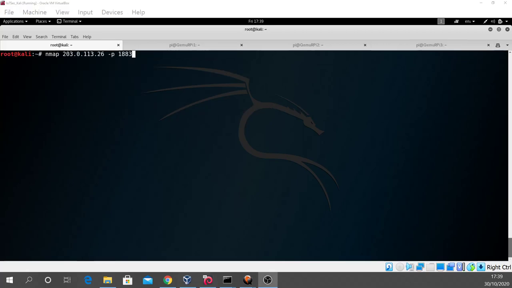Now for part two, sniffing data using Kali. So we're going to do a little man in the middle attack. Back to the Kali Linux tab and we'll run the command nmap and we'll scan the broker on port 1883 and just see what happens.